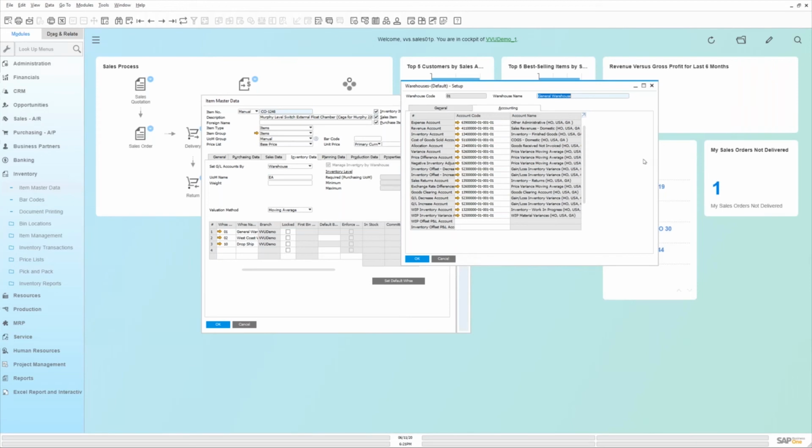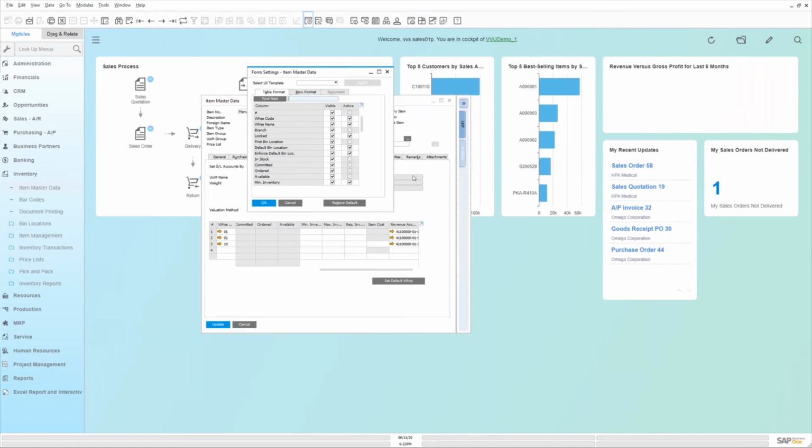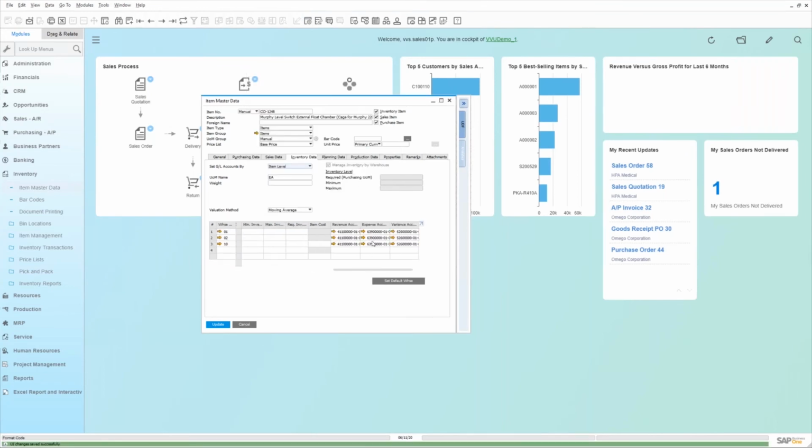The way that you would do it then is you would set your GL accounts to be based on the item level. Now, as soon as I do that, what is going to happen is your GL accounts are now going to become available to you inside every single item on this grid. Here I'm only seeing the revenue, but if I were to go to my form settings, I could scroll down and I could activate as many of those accounts that I want. And then I could say that I want a specific revenue account because this particular item at this particular warehouse should go into a certain account.